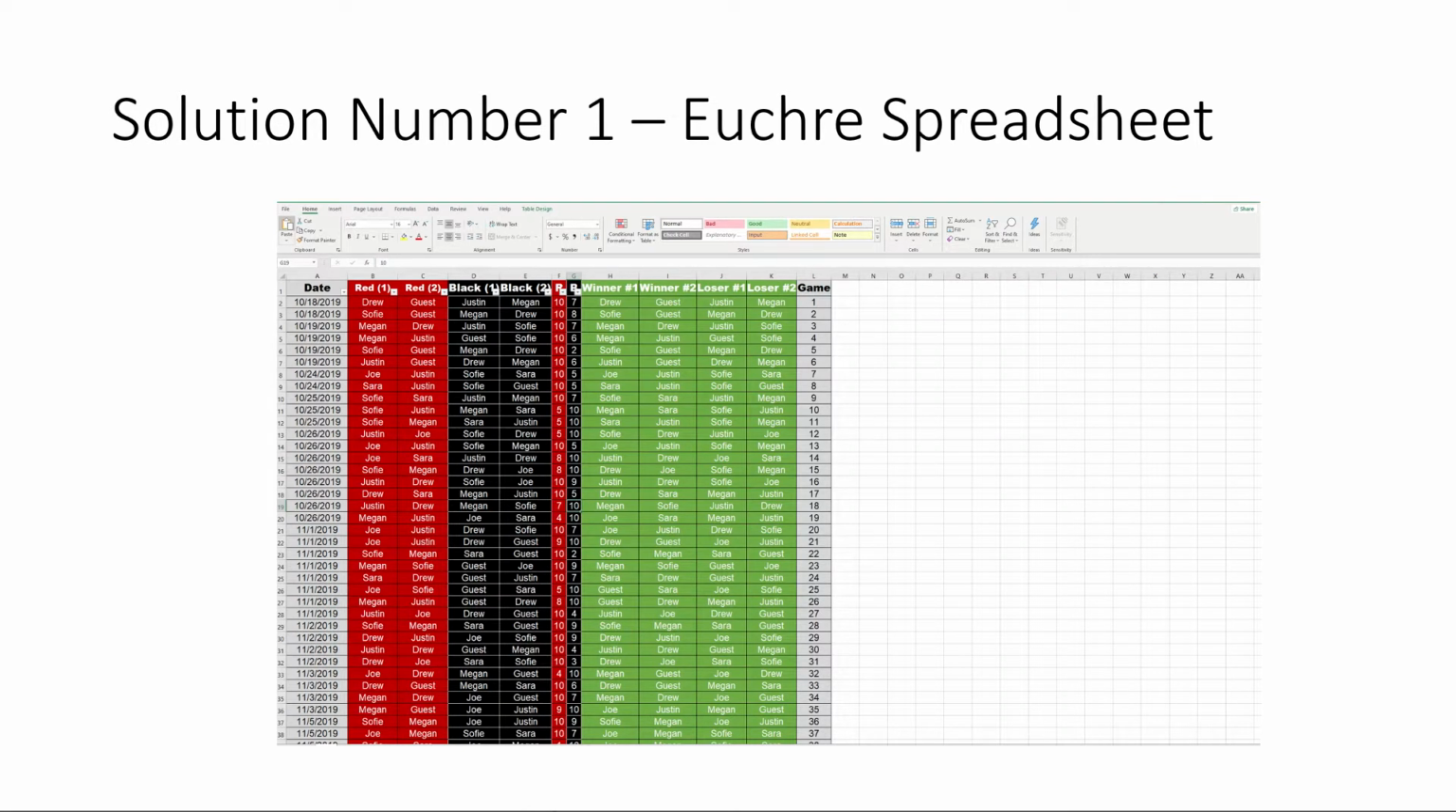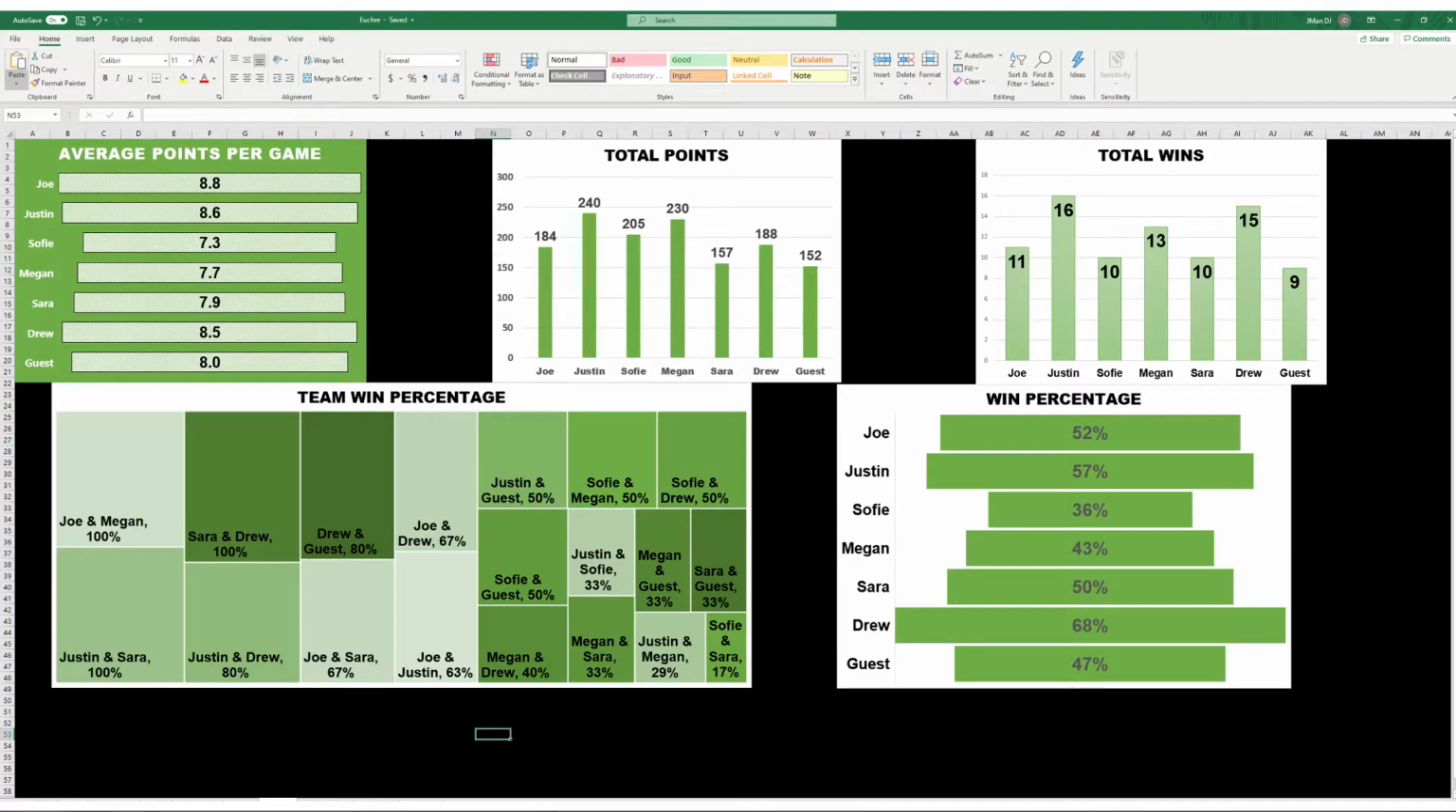The Euchre spreadsheet allowed us to write down the date, each team, and the team scores. From there, the Euchre spreadsheet would calculate the winners, losers, and an enormous amount of statistics shown by this page.